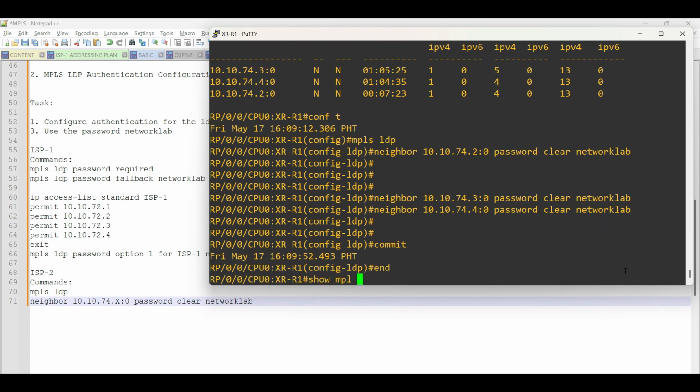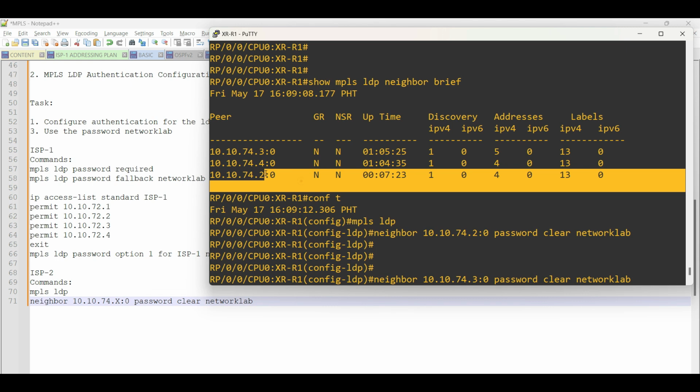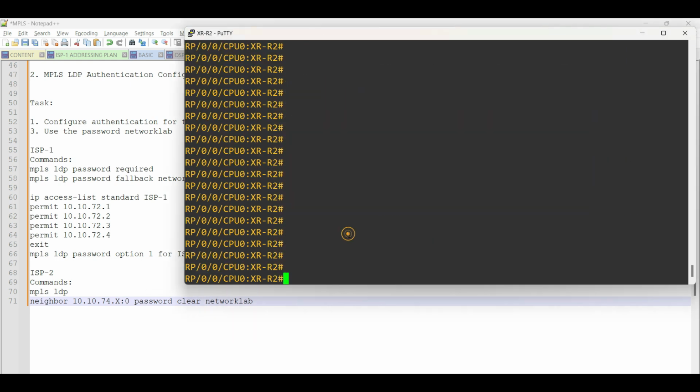After the LDP authentication password is set, all the LDP neighbors went down in XR Router 1. Continue and apply the configuration on all the routers within ISP2.